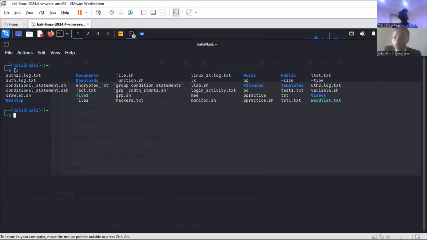Okay, can we move to the use case part? The use case part you have for this particular lab. All right. All right.